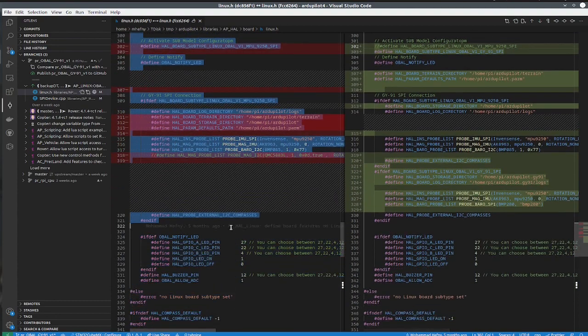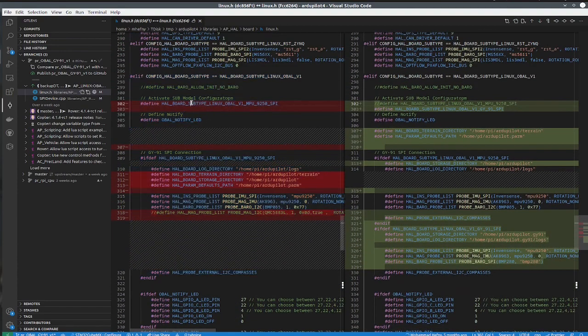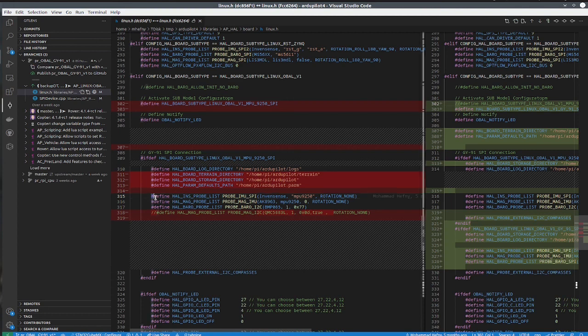As we can see, we define the OBAL MPU 9250 SPI. We define in it the log file path, the trim path, and the parameter file that Ardupilot will create. It will be stored in this folder. Now let's go to the sensors. Here the MPU 9250 is defined. Here we define the accelerometer and the gyro. Then the magnetometer or the compass is defined here and linked to the MPU 9250.